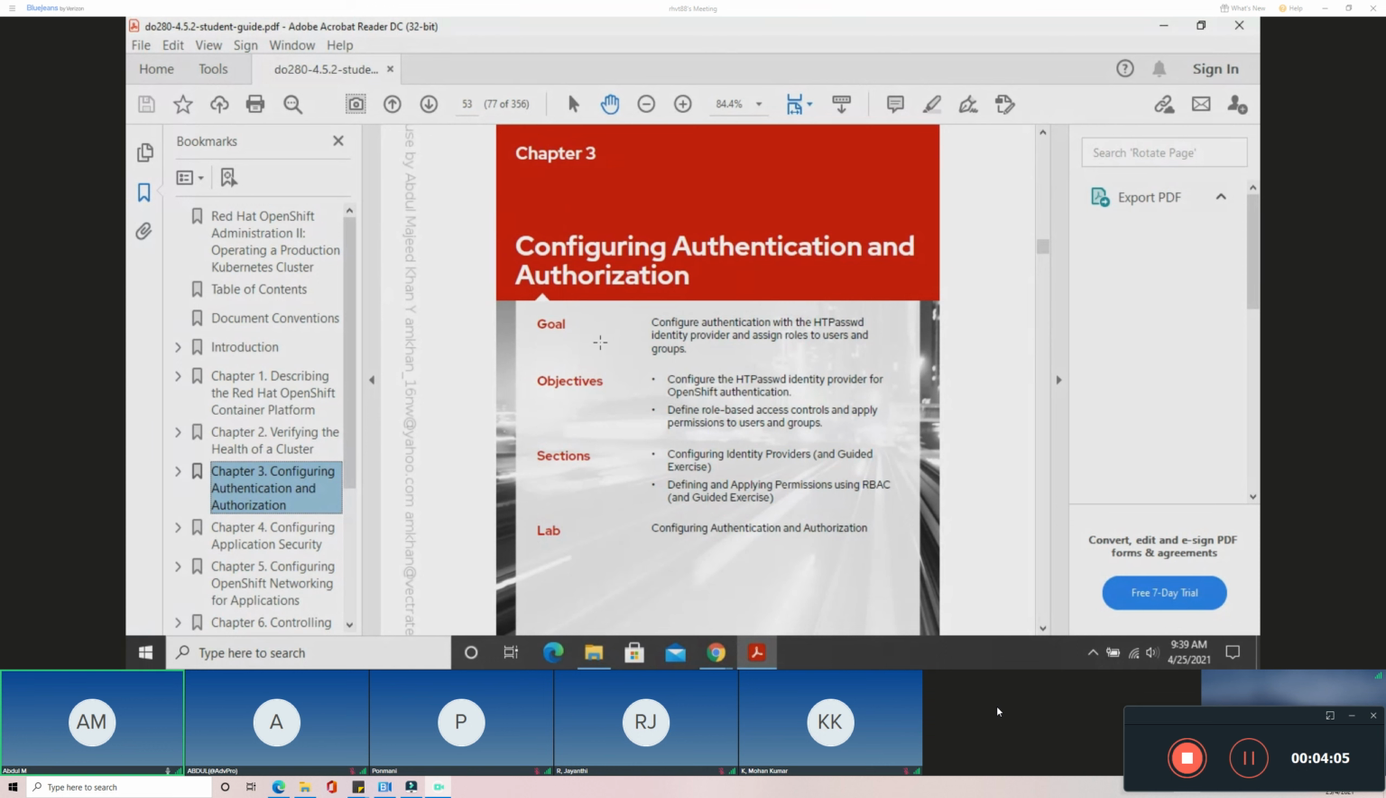because the third chapter is about configuring authentication and authorization. The reason for swapping this chapter is that there are some concepts which we will be using here, and those concepts we have to learn. Actually the concepts will come after this. So what are the concepts we are going to use here to configure the users?